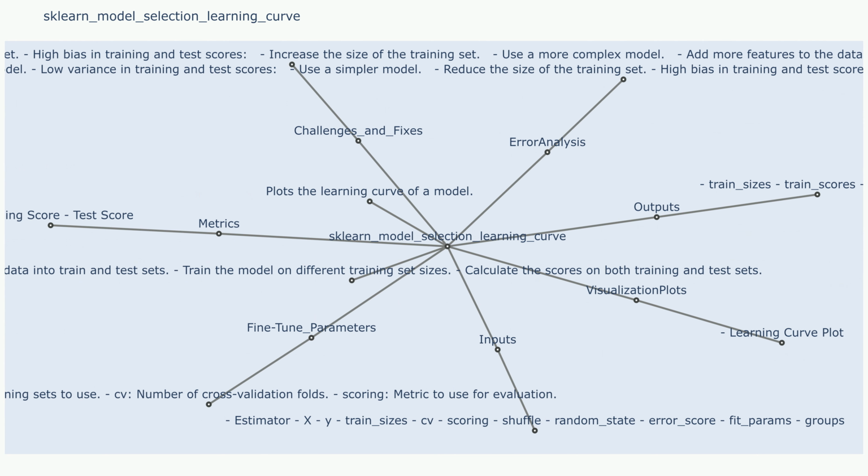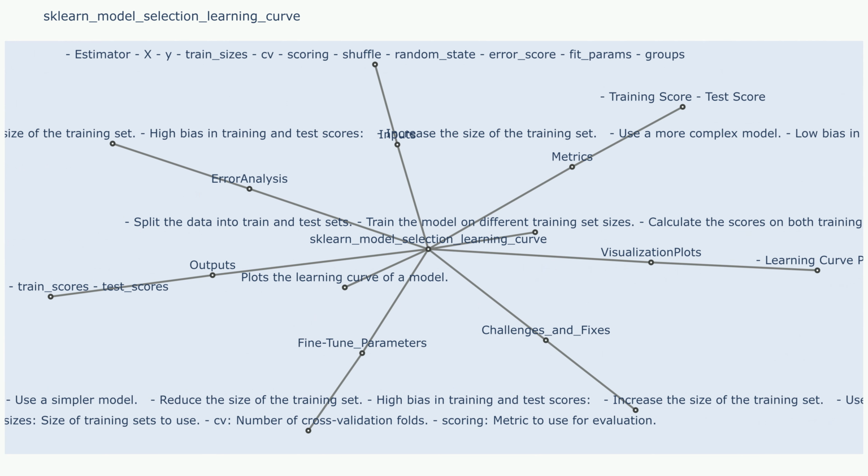Fixes to challenge 3. Use a smaller range of training set sizes. Use a different cross-validation strategy that is more efficient, e.g., leave-one-out cross-validation. Use a different scoring metric that is less computationally expensive, e.g., accuracy instead of F1 score.